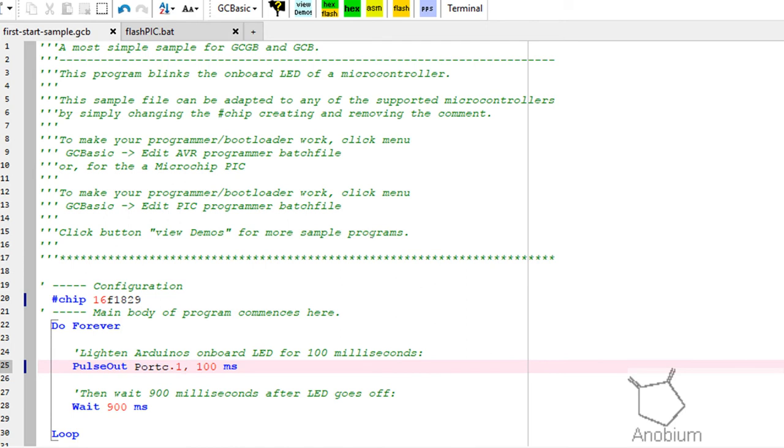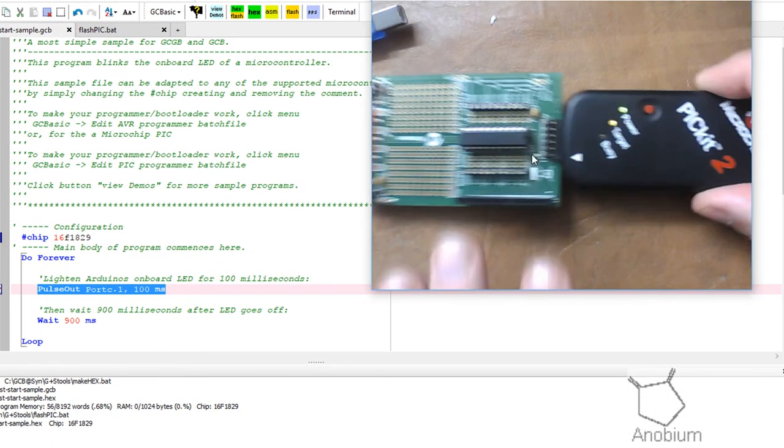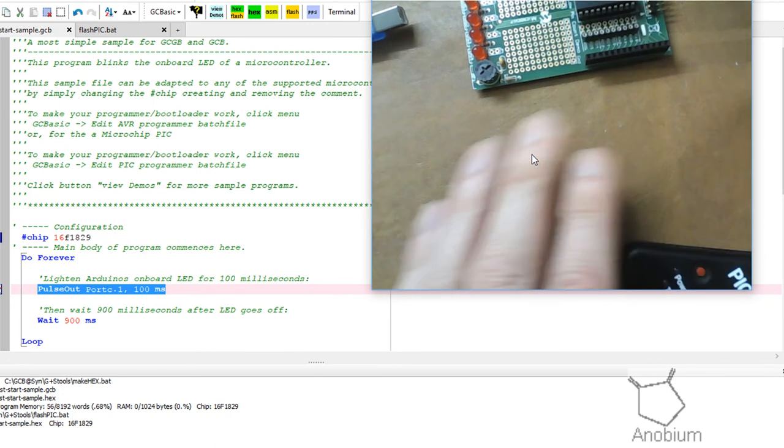So I've proven to you that you can install and make a program work extremely quickly with this pulse out command. It's just a demonstration. It's not complex. If you want complex, go and look at more of the demonstrations. Let's take that program here, disassemble that, and throw it all away.